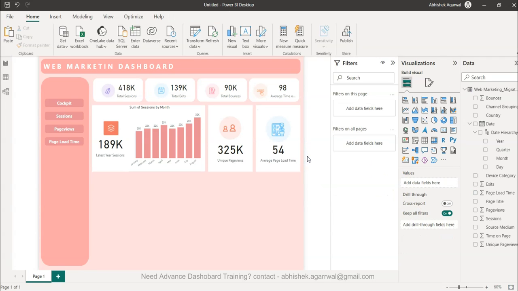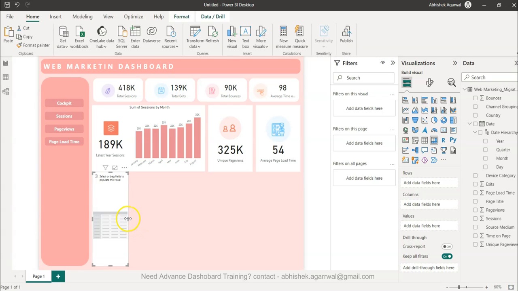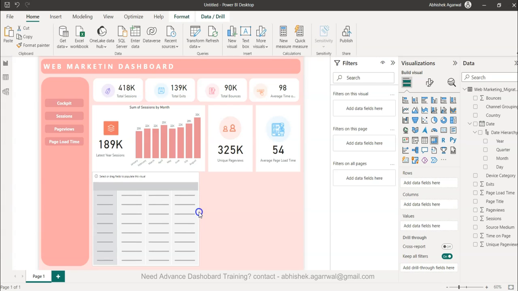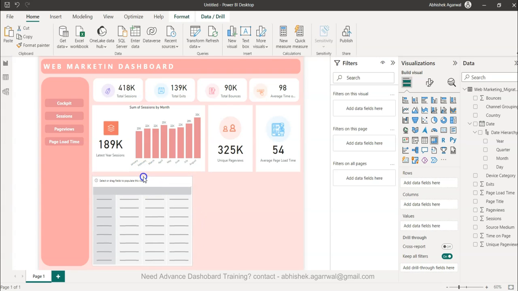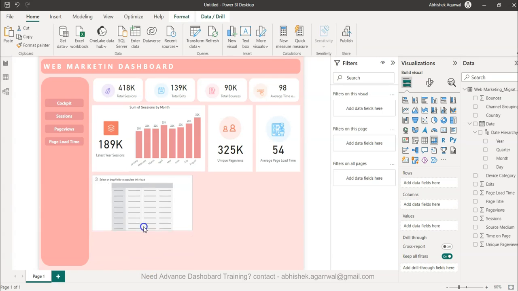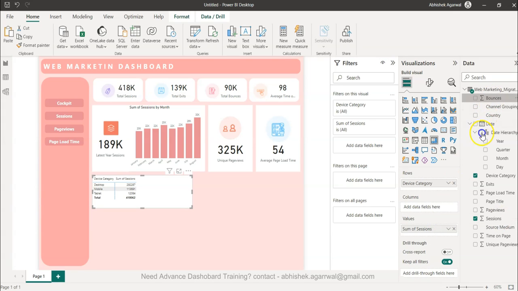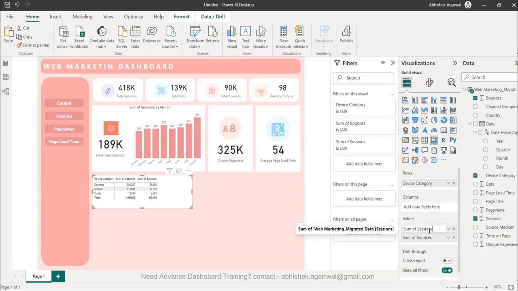Okay. So once we have this, the next thing is creating a couple of metrics. The first metric is basically by the device category. So from which device traffic is coming, right? So we have something called device category, which we can put on rows. And in values, we need to bring the sessions and bounces, two important metrics. How many sessions we have, how many bounces we have.